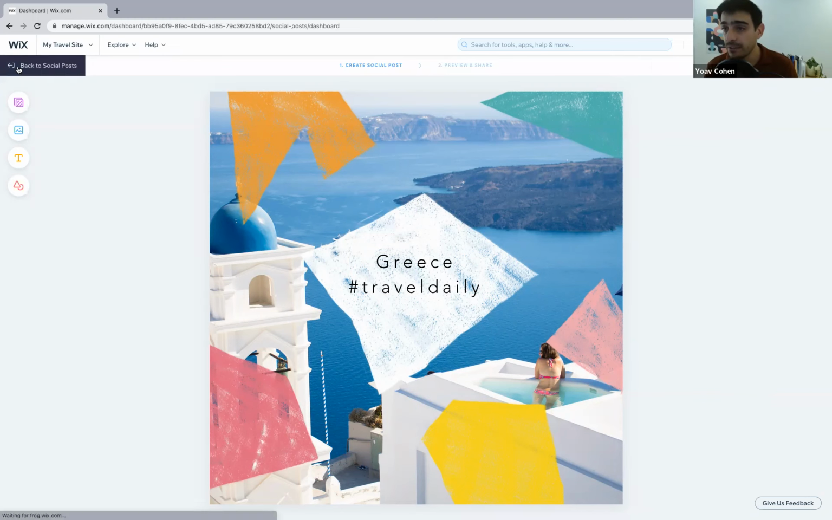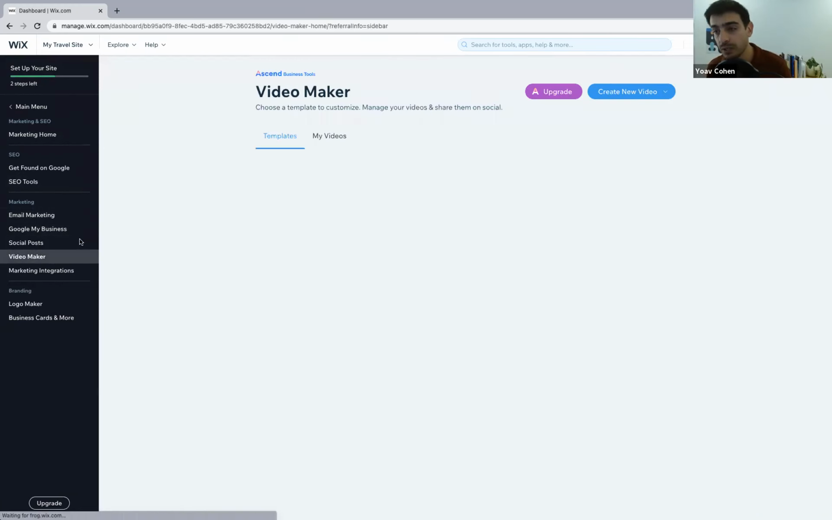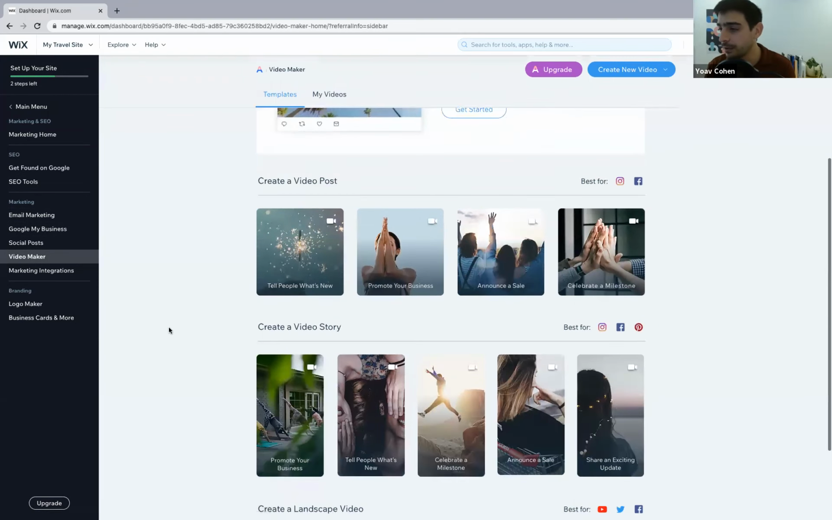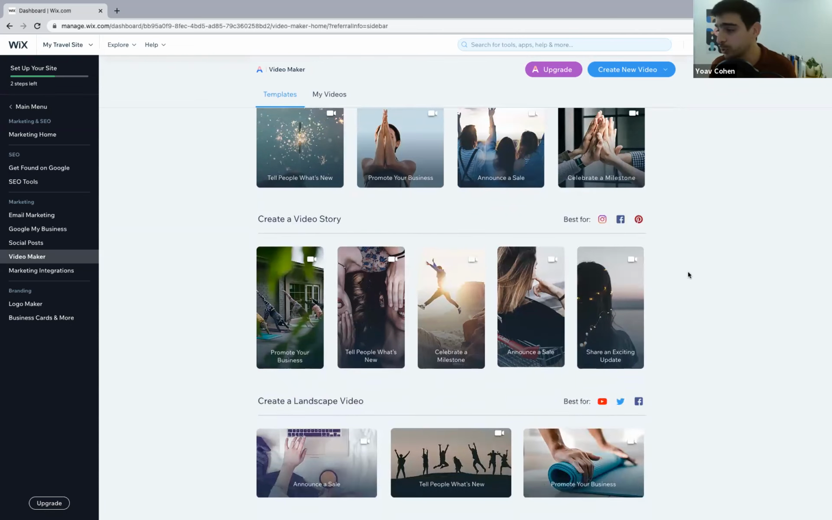The second feature that we have here to help create social media visuals is our video maker. And this is going to be very similar to our social posts. A video maker with which you can easily create videos that can be posted with the best resolutions and ratios for the most common networks like Instagram, Facebook, Pinterest, YouTube, Twitter, and so on.